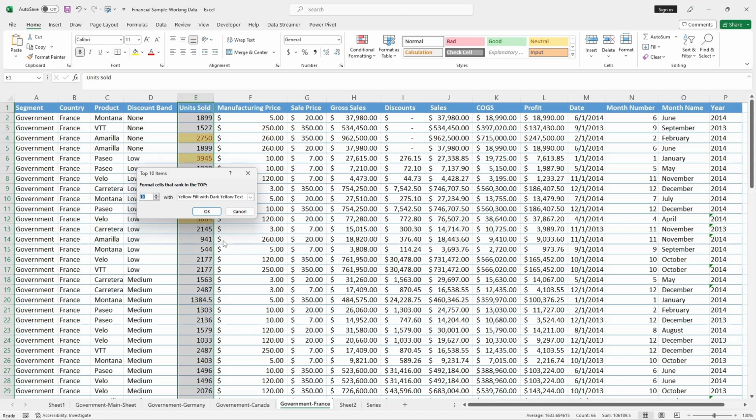I can even enter a different number if I wanted to find out 20 or 30 numbers. So I'll use 10. If I use 5, it will find the top 5. I will change back to 10. So I'll find the top 10 units sold.